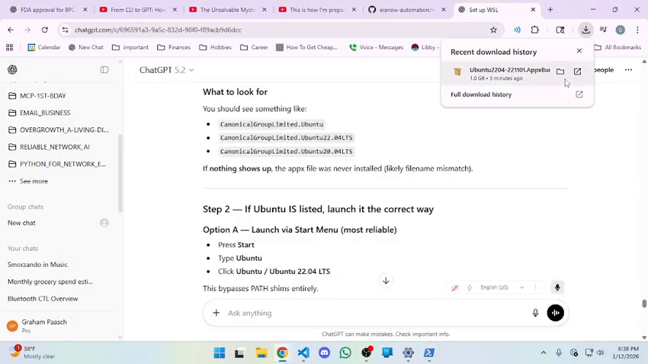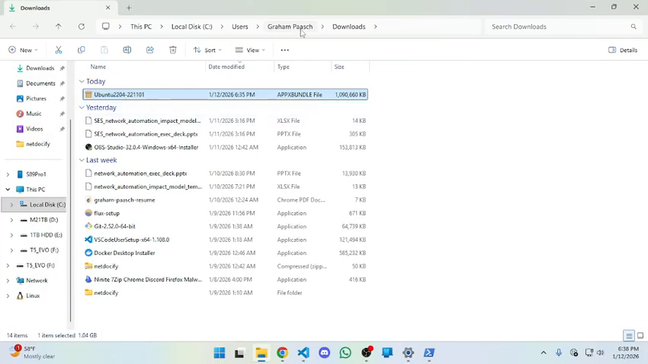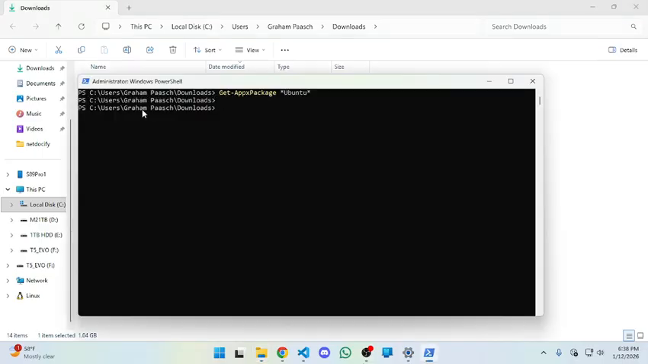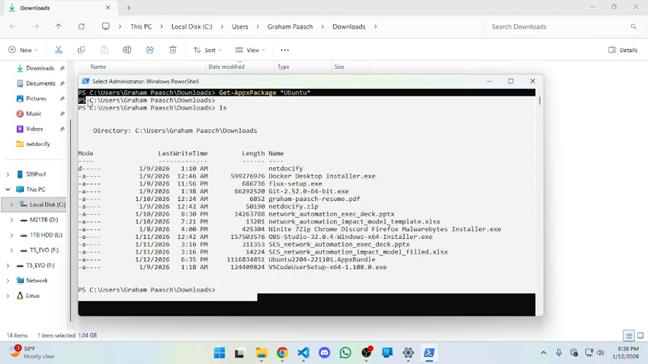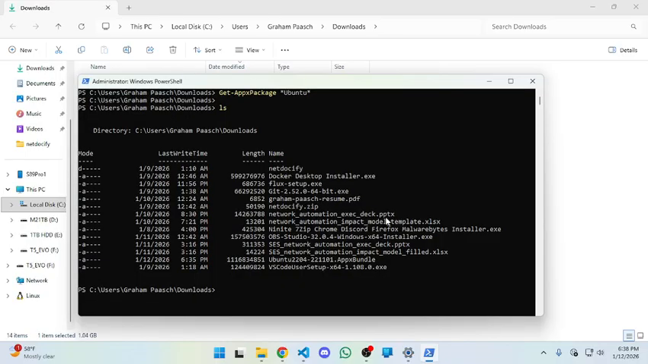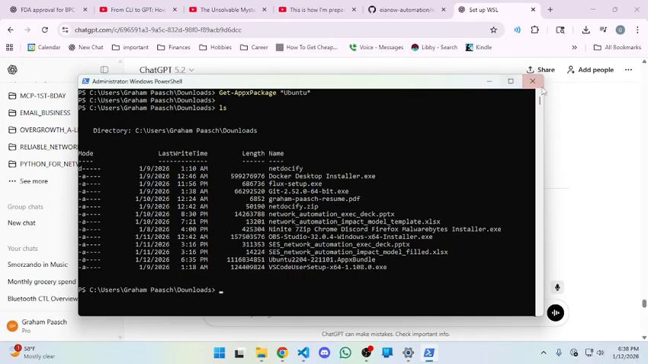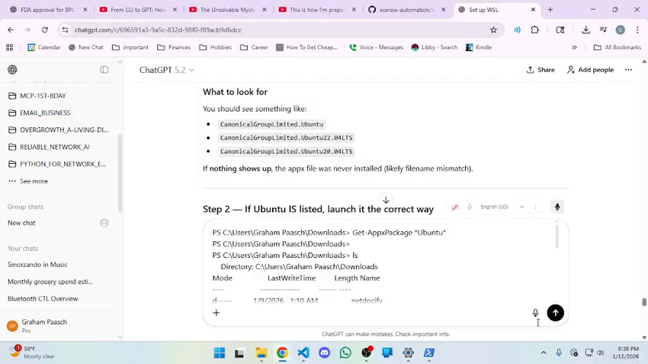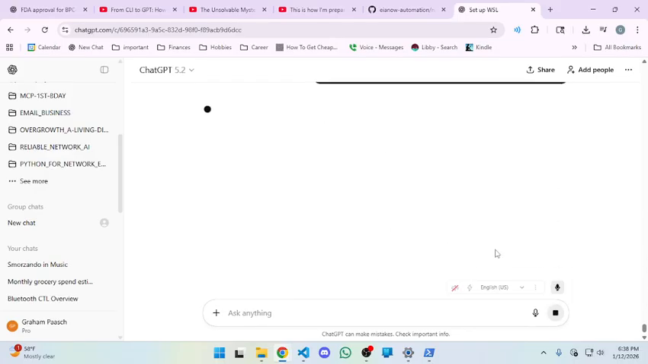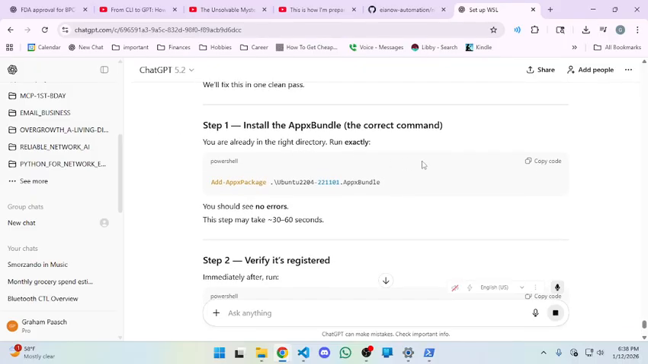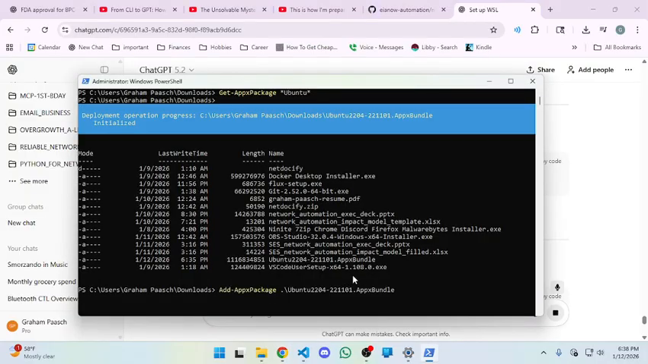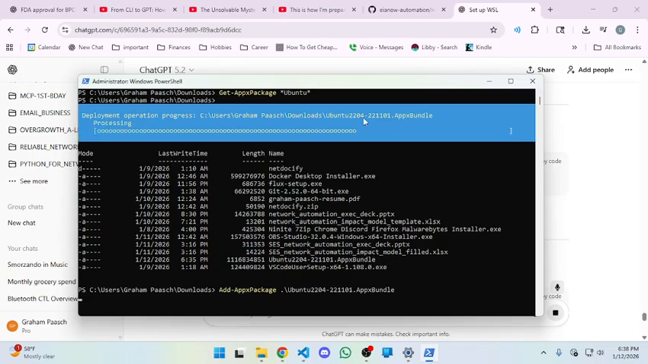Where did this download to? Did this download to the Downloads folder? Where am I here? Yeah, Users, GPosh, Downloads. So it should be in there. Yeah, it's in there. I never installed it. Okay, it's installing now.